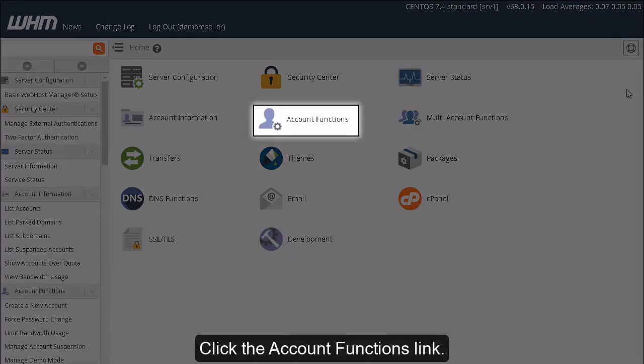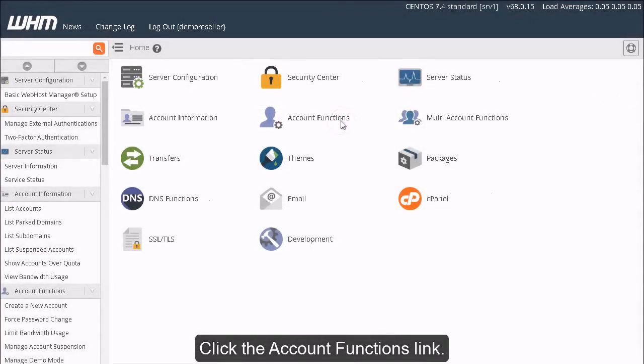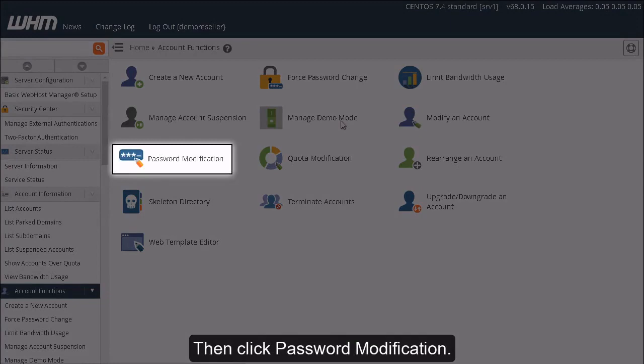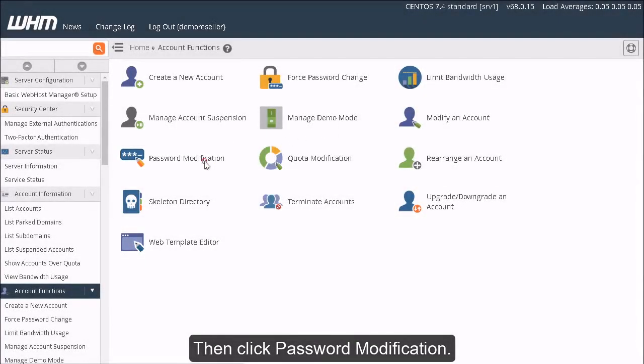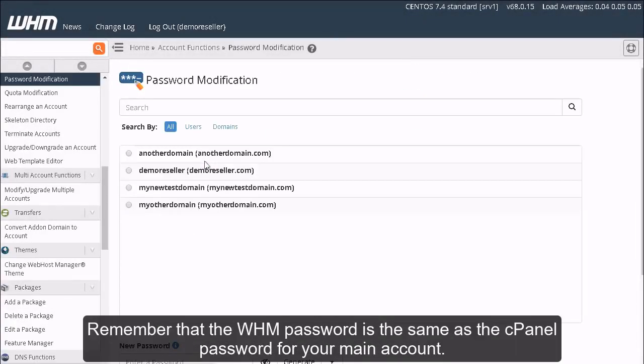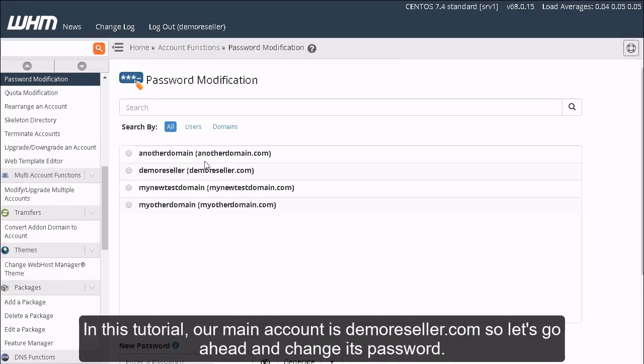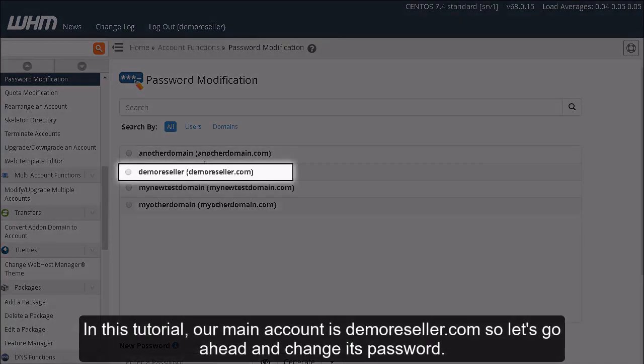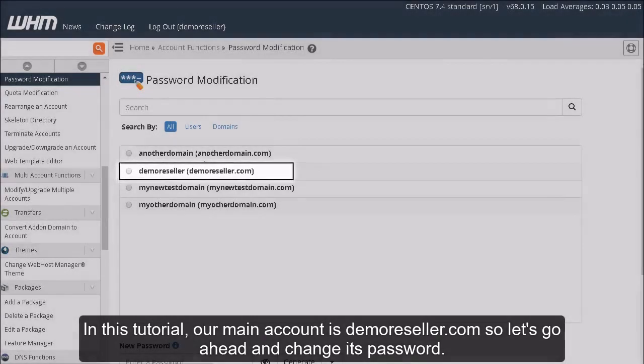Click the Account Functions link. Then click Password Modification. Remember that the WHM password is the same as the cPanel password for your main account. In this tutorial, our main account is demoreseller.com, so let's go ahead and change its password.